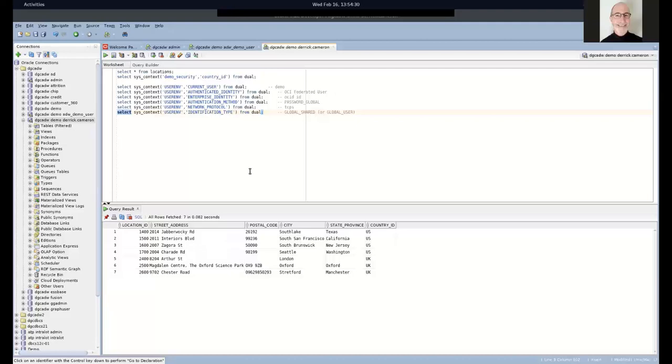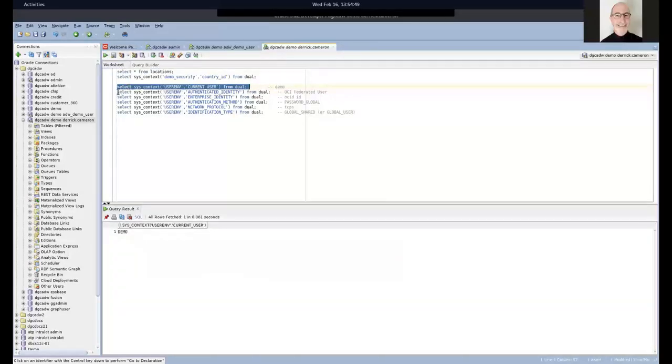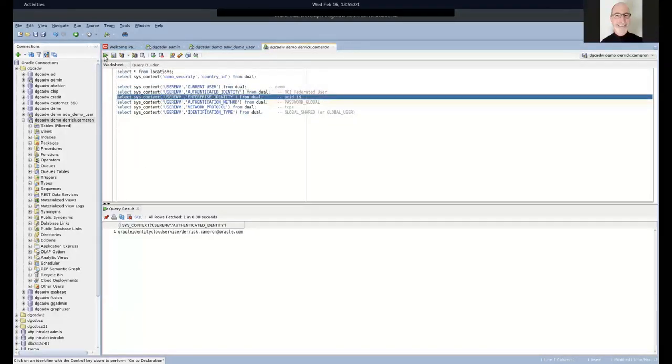There's just one more thing I forgot to show you. Once you've configured IAM, there are some system variables you have access to, things like the current user. Understand that I'm logged in with the IAM user, but you can still find out who the underlying mapped database user is, and then the authenticated identity.